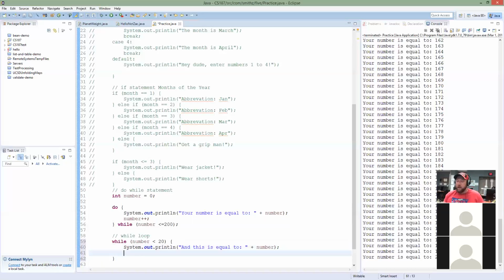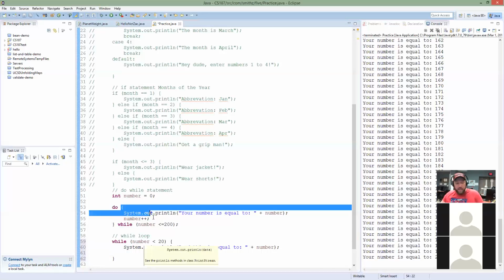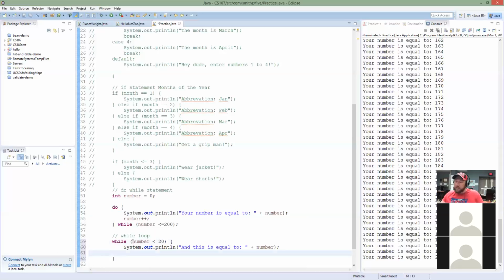Again, how do we control a while loop? The same way that we control a do while loop. We need it to count up so that this eventually becomes false. Otherwise, it'll go on forever. How do we do that? So number plus plus, and of course our semicolon.